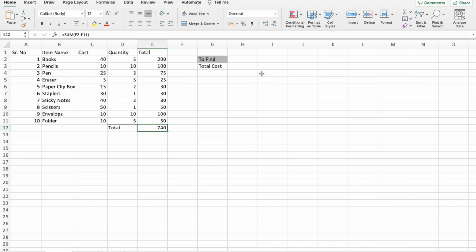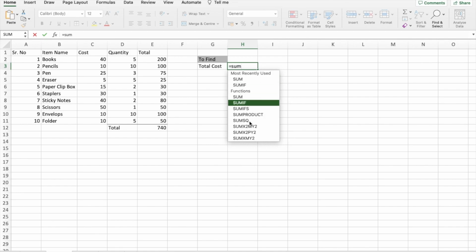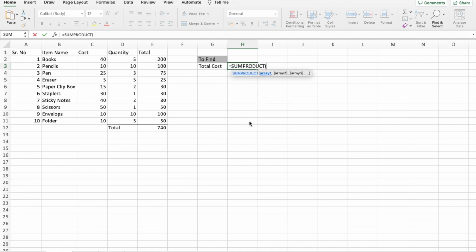Now, an easier way of doing that is to use sumproduct. Sumproduct is a unique function of Excel that will firstly do a product of the first selection versus the second selection and then take a sum of it. See, by using a single formula of sumproduct, I was able to calculate the total amount spent on buying all these items. This helps me save time and effort.